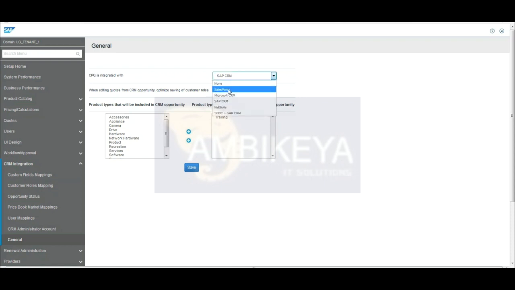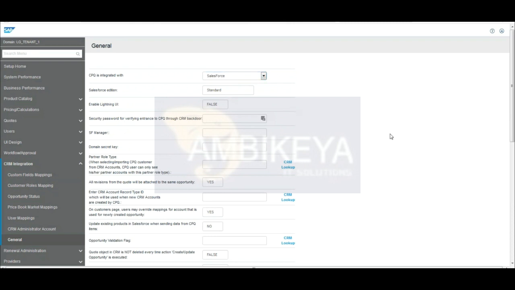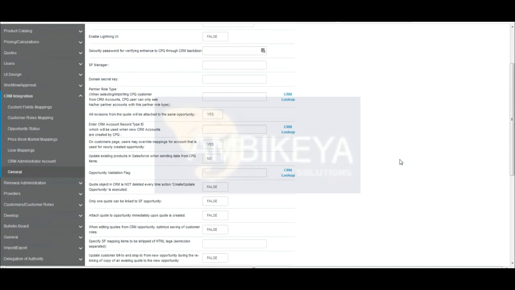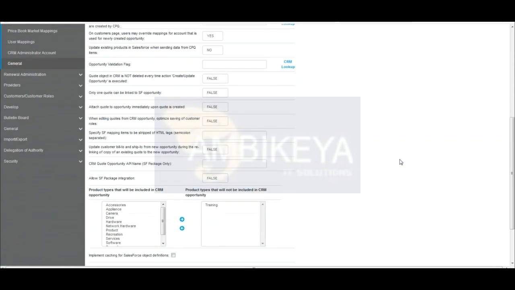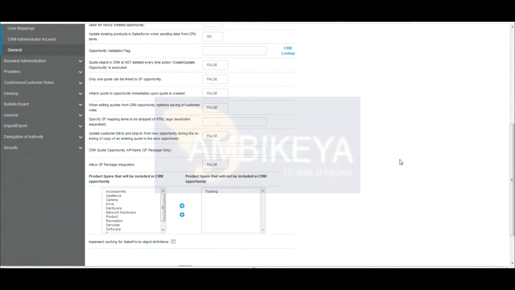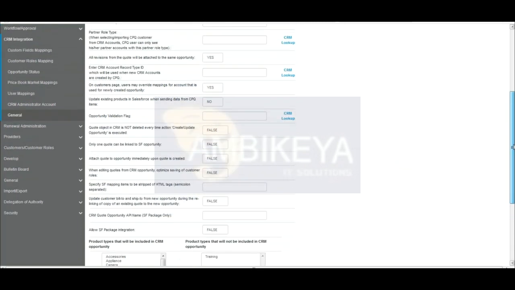Quick look here at Salesforce, and you'll see that we have quite a bit more information that you can use here. For example, do I want to enable Lightning user interface? What edition of Salesforce am I using? I need a security password. You can have a secret key if you want. And you can take a look down here and see all the other settings. Now, I'm not going to go through all of these because it would take a while, and it all depends, of course, on what version of Salesforce you're using. But I wanted you to get a look at that.